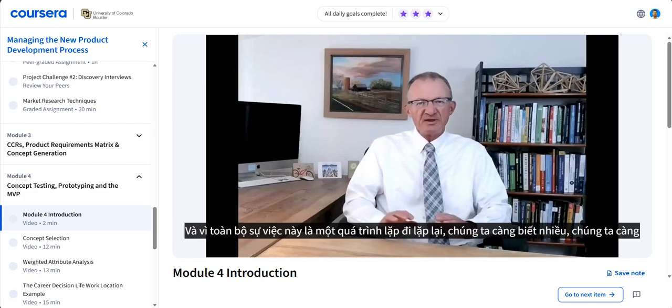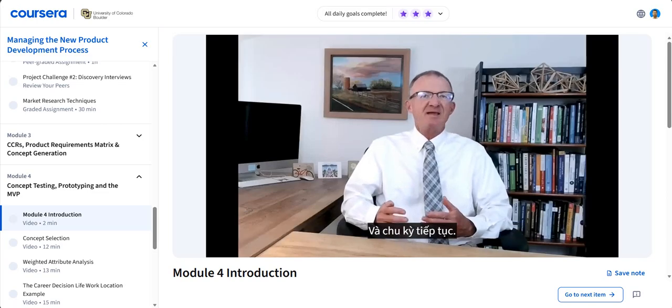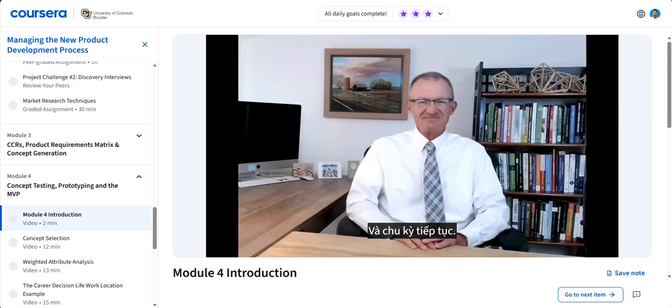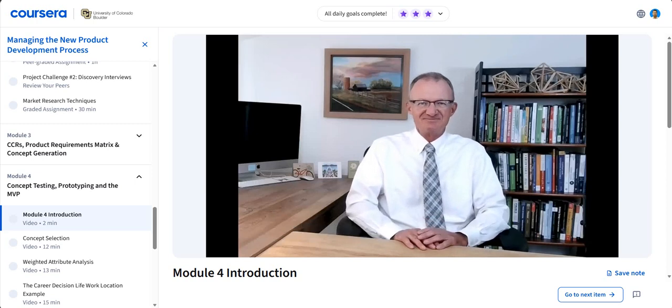And as this whole thing is very much an iterative process, the more we know, the more complexity we can build into the next round of prototypes. And the cycle continues. And that wraps up this module. So let's stop talking about it and get right to it.